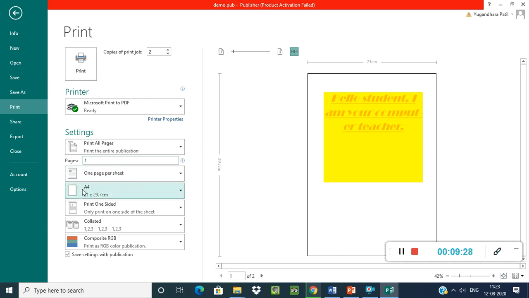Okay, like this. After that, the page size is available, A4 size, then print one sided, then one page per sheet. These are the options. You can select the page which you want, and click on the print button. This is a print preview. After printing this page, this document, you can go back.